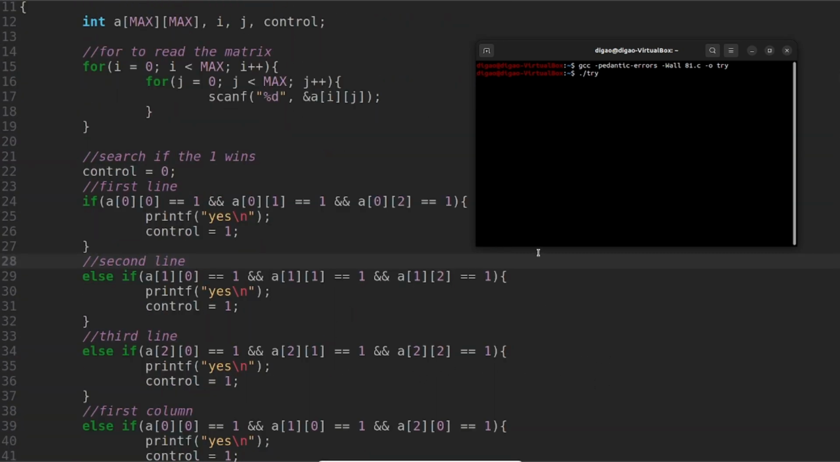So let's enter values. 1, 1, 1, 0, 0, 0, 1, 0, 1. Yes, the 1 wins. 1, 0, 0, 0, 1, 0, 0, 0, 1. Yes. And you can play with your friend because it's functional.